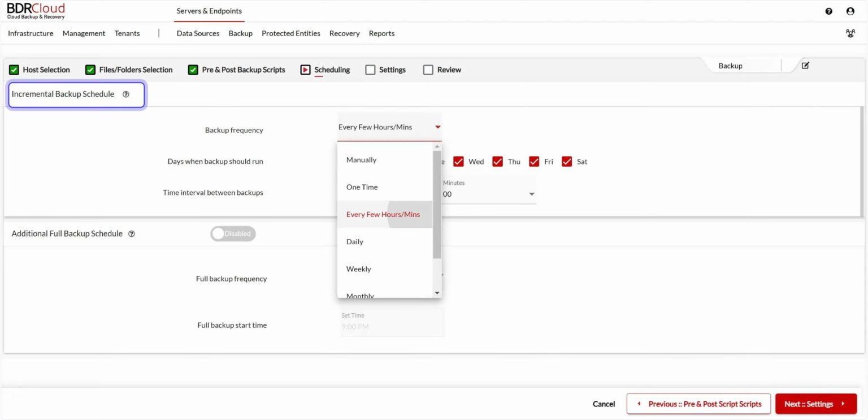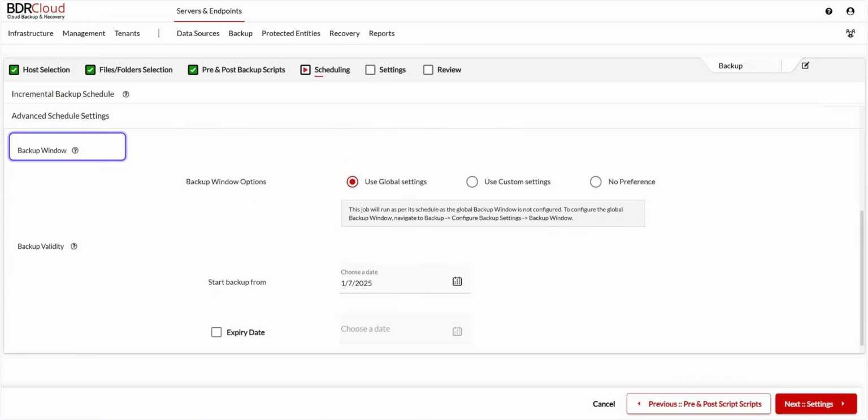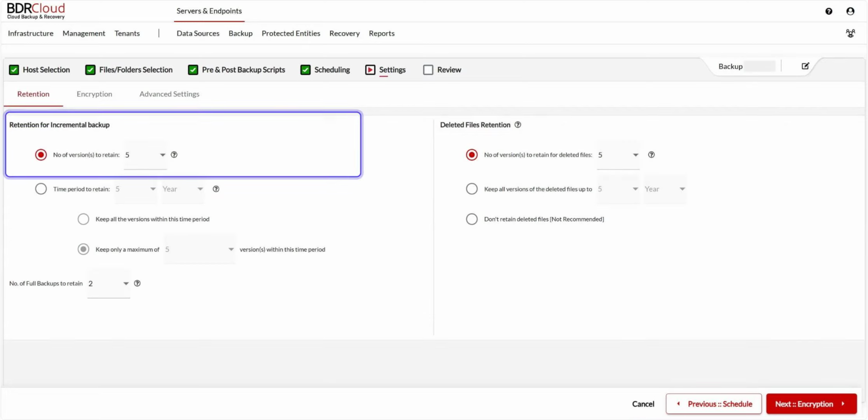Next step is scheduling. BDR Cloud offers flexible backup scheduling options. Select the backup frequency for incremental backups. If you want to schedule periodic full backups, you can enable additional full backup options. You can also set up any advanced schedule settings. Now click Next to proceed. Retention allows you to specify the number of versions and period to retain the backed up files.